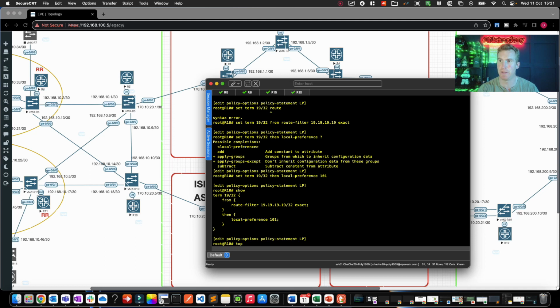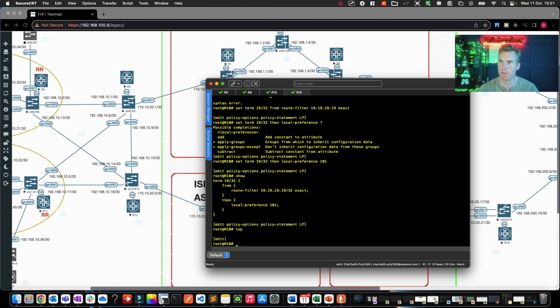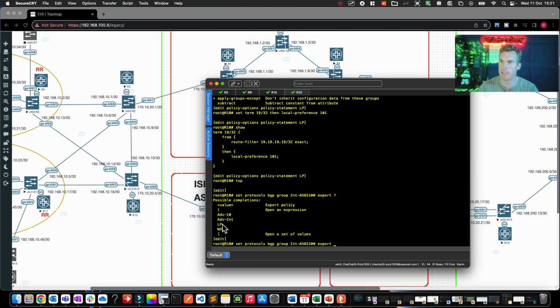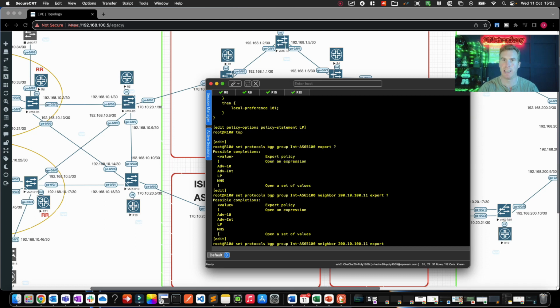Now the next step in this process is to configure that into the BGP protocol. To do that, it is very straightforward, and what we need to do now is actually configure that policy statement of local preference to go into the BGP protocol. If I just do top, and I'm just going to do set protocols bgp group internal, and now I could do this at the group level. So I could do export, and if I hit question mark, you can see there's the local preference there, or I could actually just do this for a particular neighbor. So if I enter in neighbor and say I want to do this to router R11, if I hit export and question mark, you could see the local preference there.